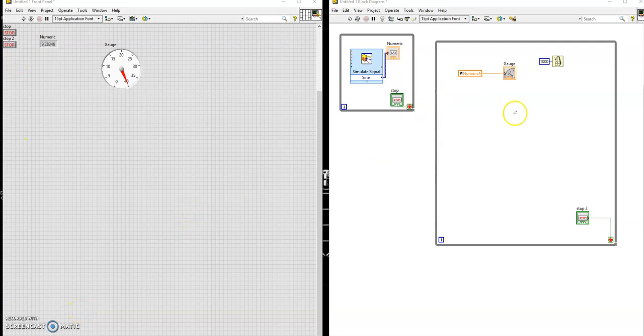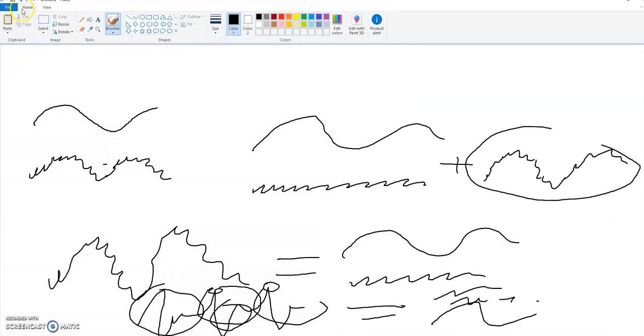Alright, so we saw now we're going to take a measurement every second. So we generate a signal and we're measuring it every second. There's now a few concepts that we have to discuss again. Let's clean this mess up. File new.